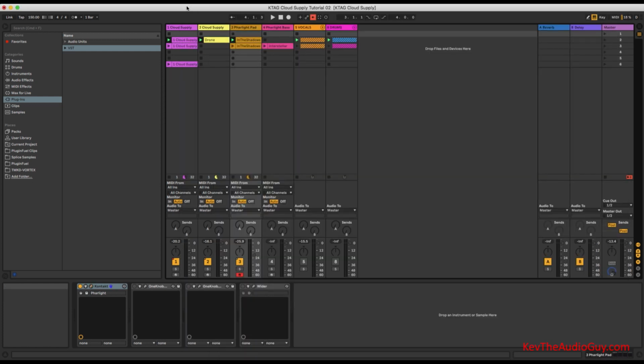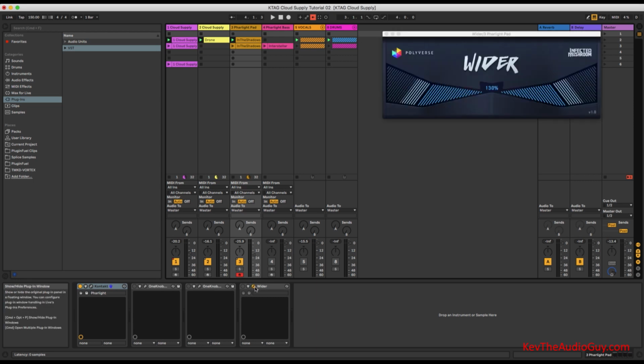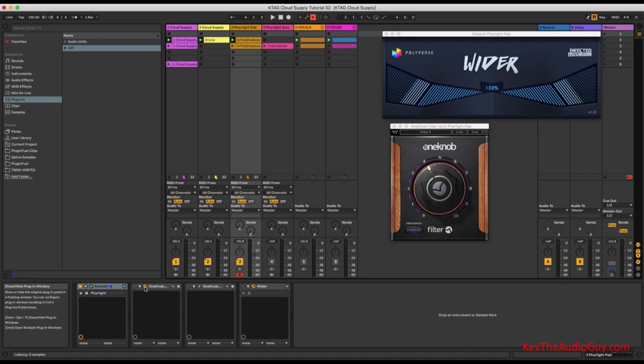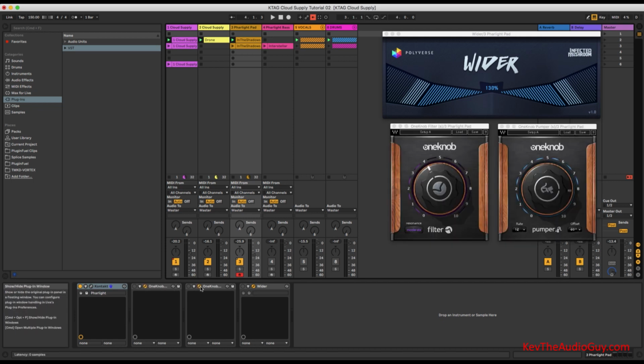Now, I really like this sound, but it needs to sound a bit wider, and it needs a bit of bounce as well. Now, to widen the sound, I've inserted a free plugin from Polyverse called Wider. And to give it that bounce, I've added a Waves One Knob Filter and a Waves One Knob Pumper. Both are automated, so let's solo this track and let's hear this.